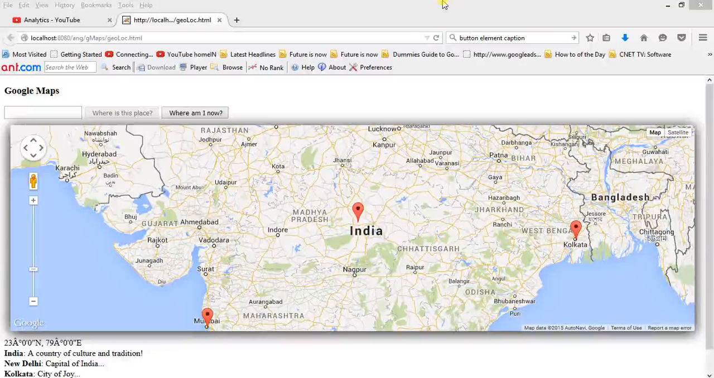Everyone, this is Shubhronil, and today I'm going to show you how to track locations, find locations, and get current locations from Google Maps.